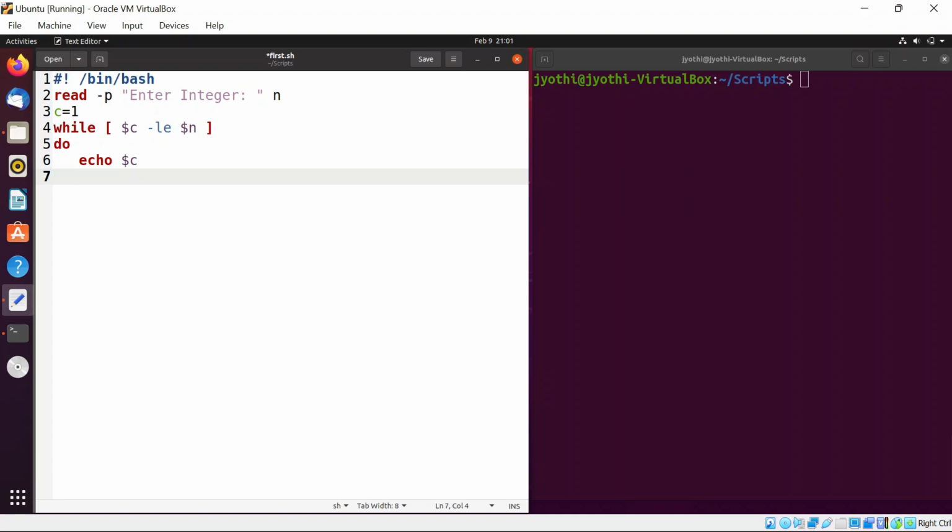Whenever you want to do any increment operation, like addition of one value, which is an arithmetic operation, we already learned while learning the arithmetic operators. We need to use the expr command. So C equal to backquote expr, for $C I am adding 1, and I am closing the backquote, and finally this is done. Got it? Understood all of you?